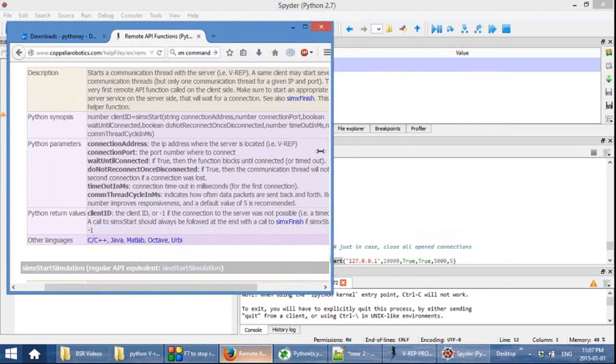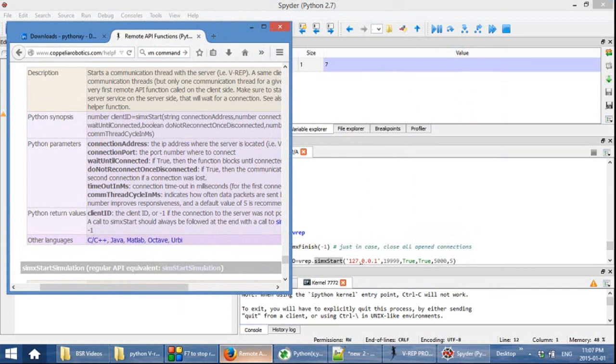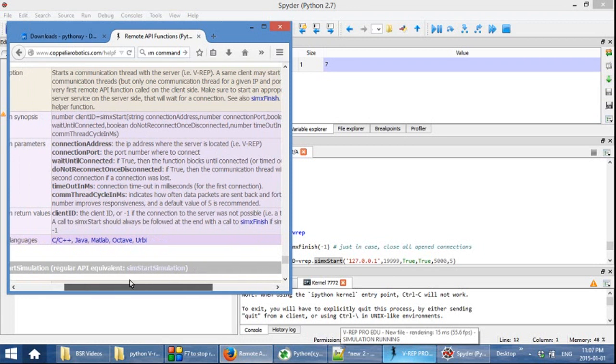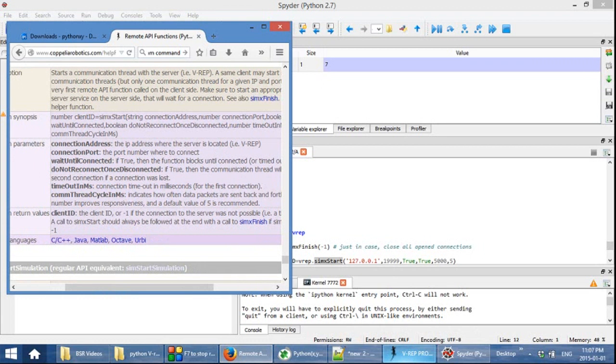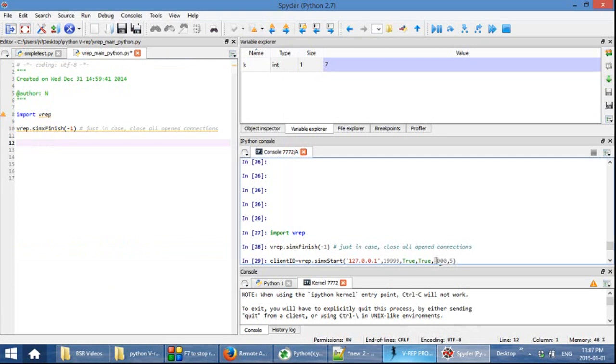So the first parameter is the connection address, which is 127.0.0.1, which is just a local IP address. Then you have the connection port, which is 19999, which you previously set in the vrep code. The next one is wait until connected. It's just a boolean to make sure that the program waits until a connection is established. The next parameter is do not reconnect once disconnected. And then we have this timeout in milliseconds, which means that the program will try to connect for 5 seconds.